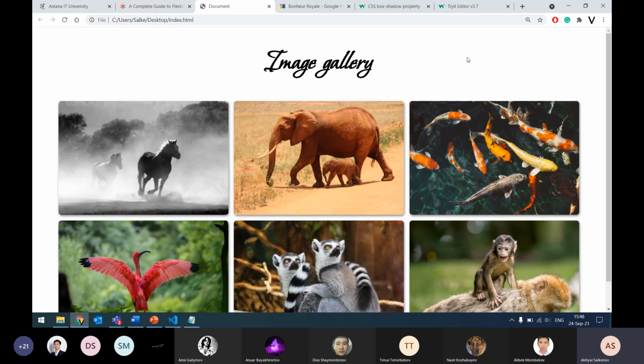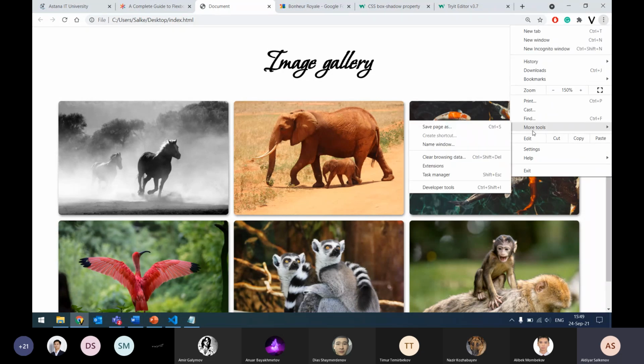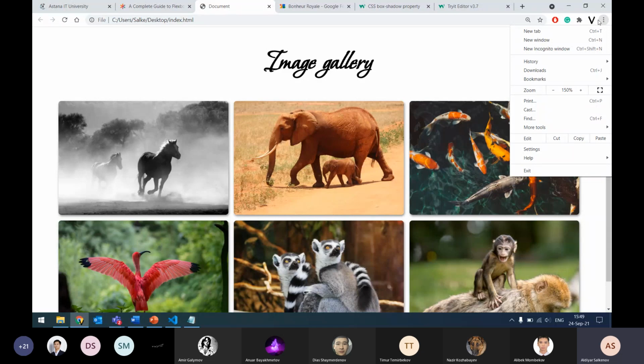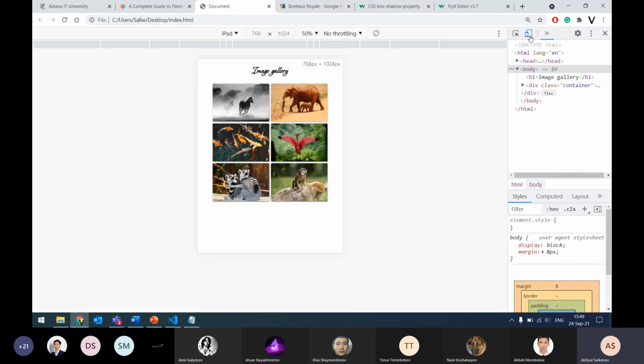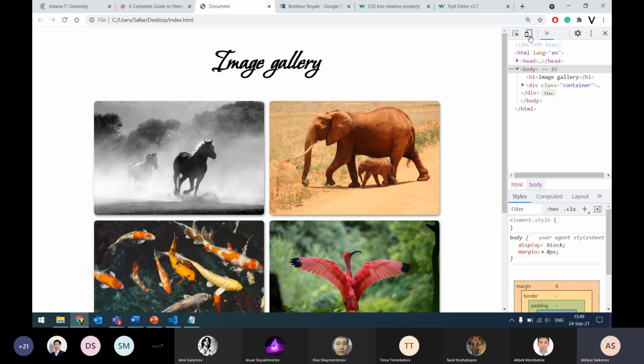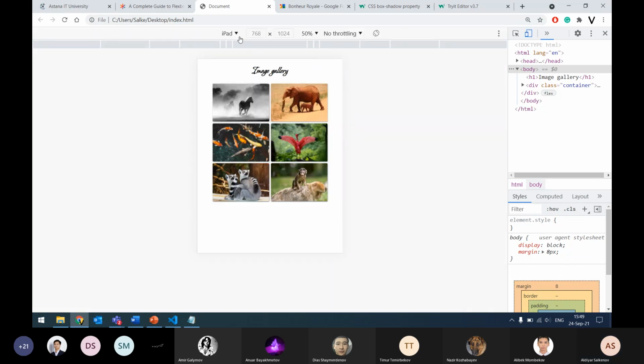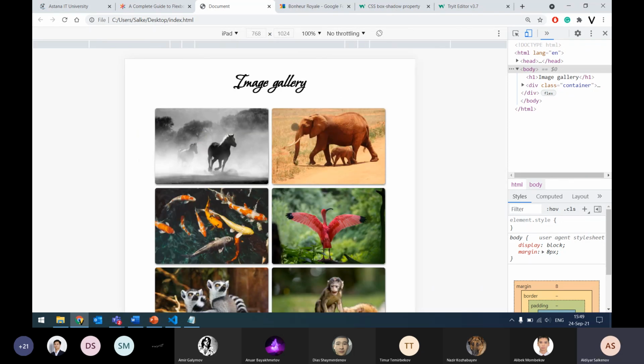And the next thing I would like to show us today as well is that probably I showed you before, but if you open Google Chrome, go to more tools and open developer tools, it will allow you, with this button, to check how your website is going to look like on different devices. So this is how it's going to look like on iPad. Let's zoom in.